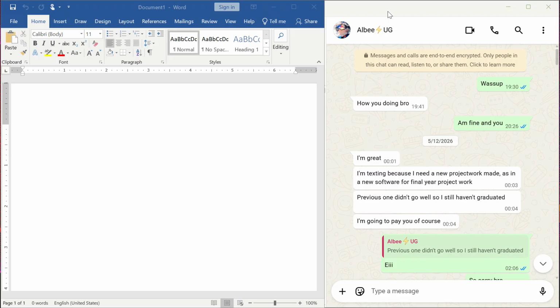So this was on the 12th of May. A friend of mine from Legon reached out to me. As you can see from the message, he texted me asking me to help him build a new project, as the first one we did earlier on couldn't go through. So he promised to make some payment, and I also promised to do my best for him.